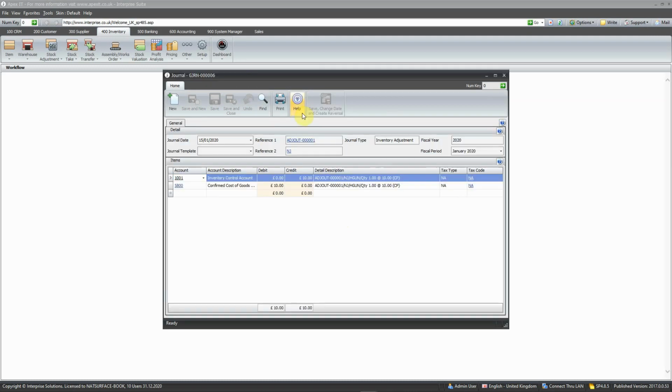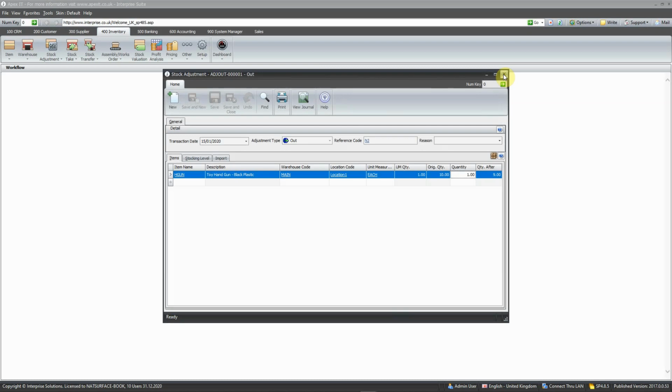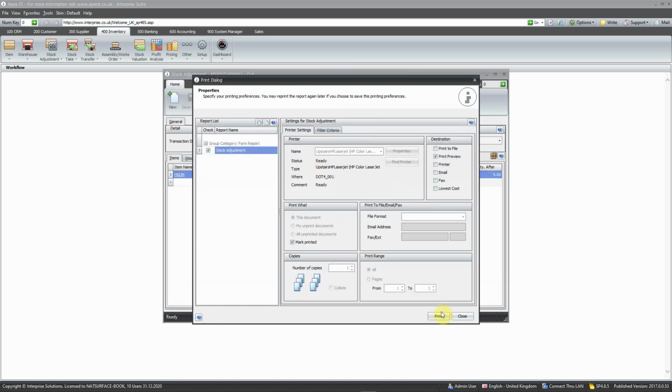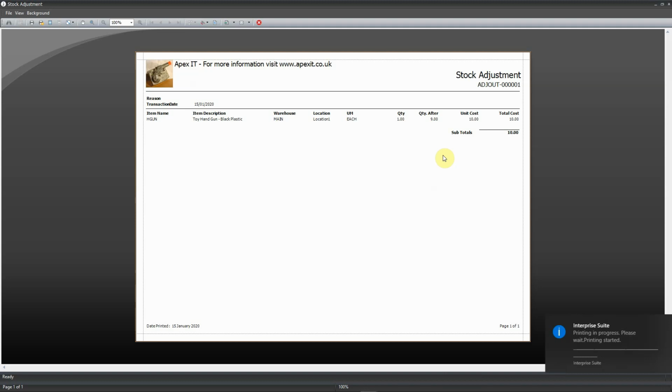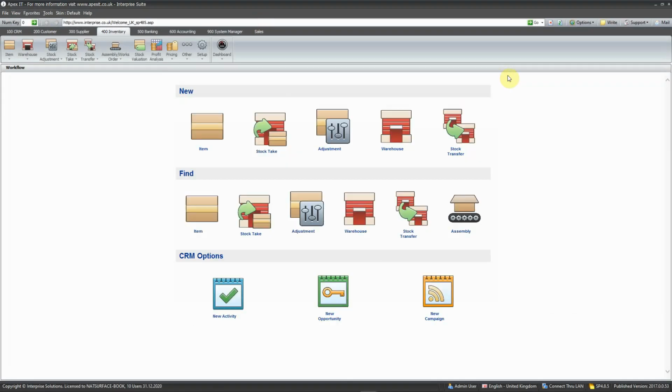If we view the journal, we can see adjustment out, it's gone into January, and it's taken 1 out at £10. Opposite way around this time, because it's an out, it's credited the inventory control account and debited the cost of goods sold. So if we just close that. You do have the print option if you wanted to print that particular paperwork for any reason. You tend to find you don't have to print everything from Enterprise because you can always go back and find it. Okay, we'll just close that, and we'll close the stock adjustment.